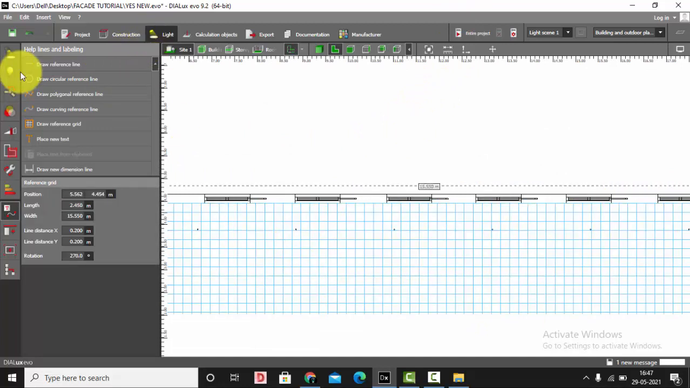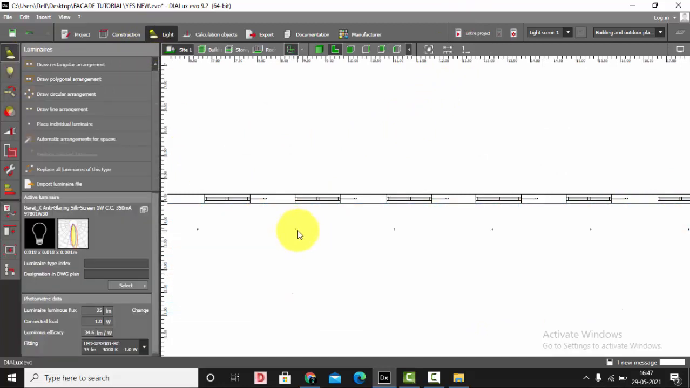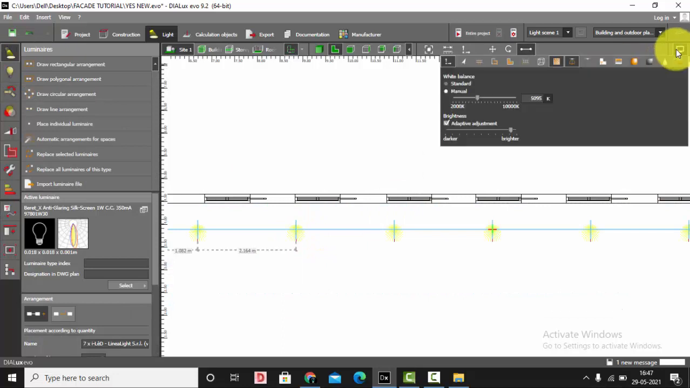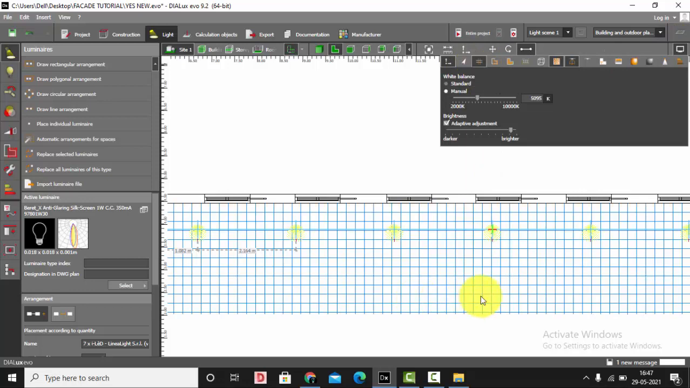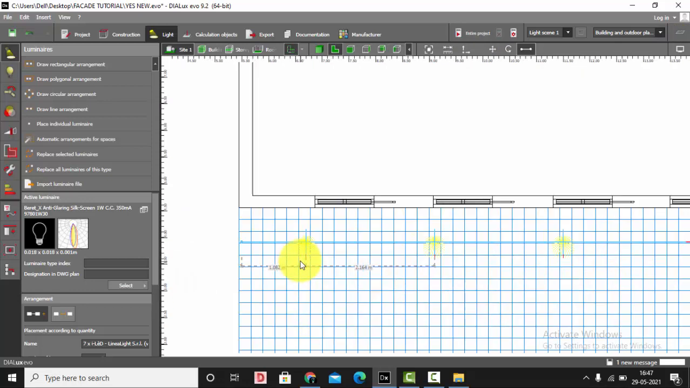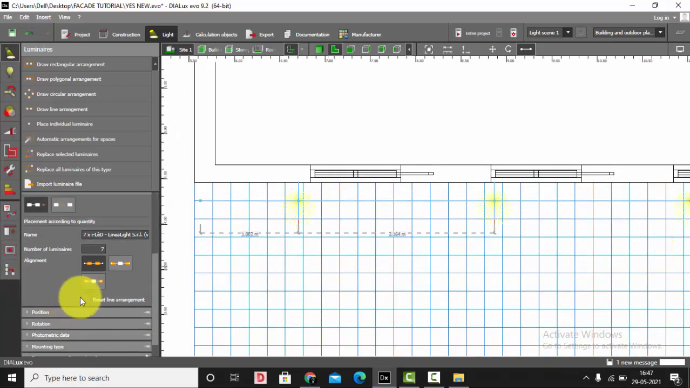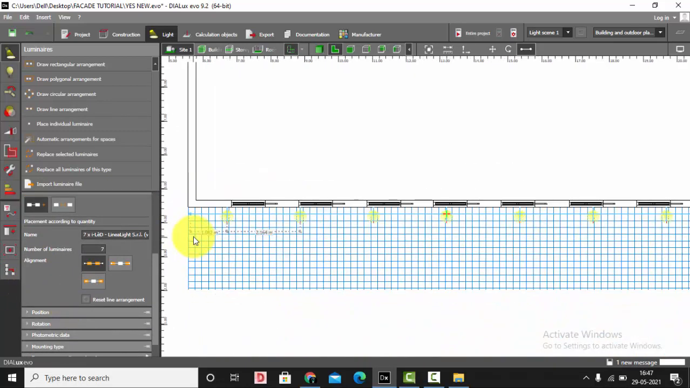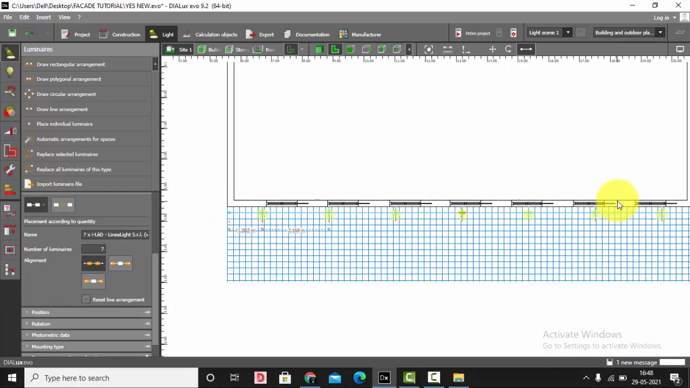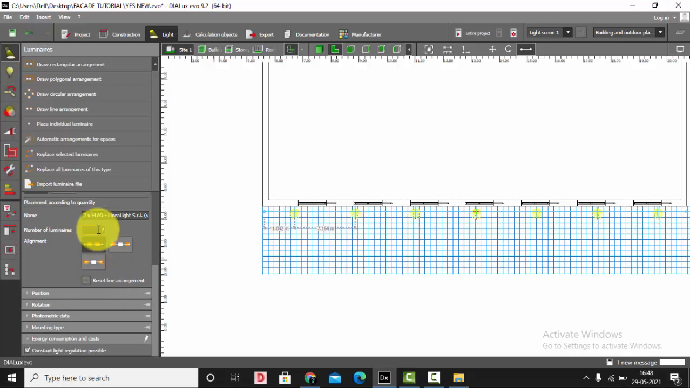I'll go back and select my fixtures. Oh, my grid lines are invisible now. If this happens, you only need to go to the display option and show reference lines, and the reference lines will be visible again. Now I will just move this to this side. And how many fixtures do I require? 1, 2, 3, 4, 5, 6, 7 and 8. So I require a total of 8 fixtures.